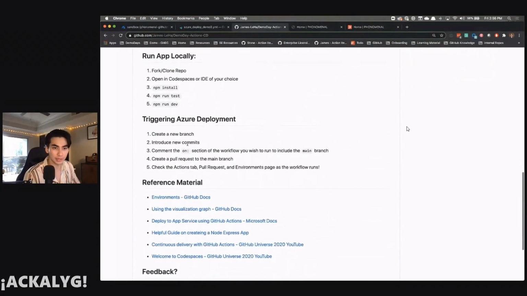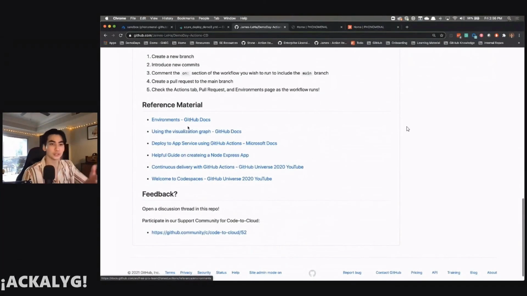Some steps here on how to run it locally, how to test it, as well as additional reference material from our documentation on GitHub, Microsoft, on how I actually built this app. There was a really simple tutorial out there I followed. It was great, as well as some different YouTube videos on Codespaces and GitHub Actions, of course, if you want to take a look at this content some more.